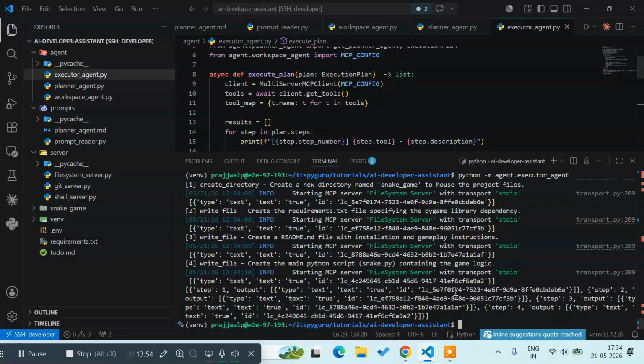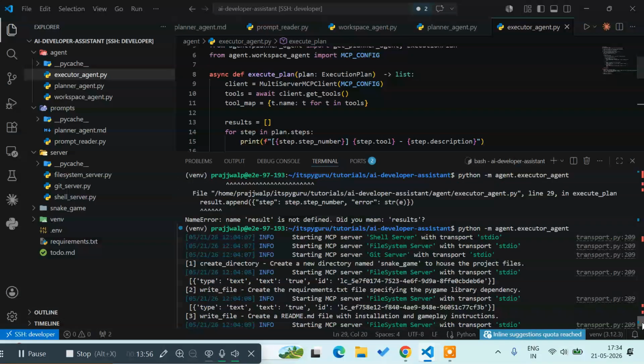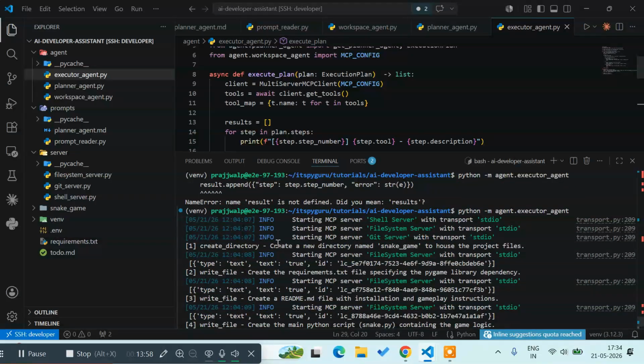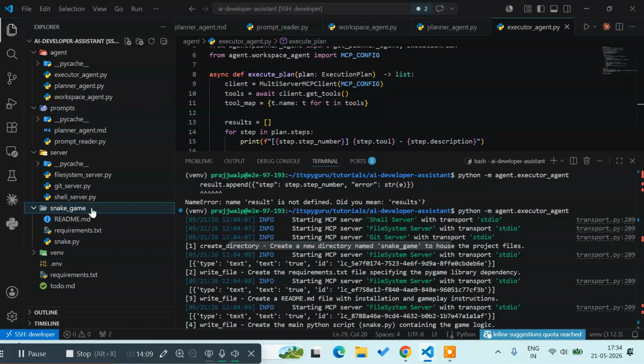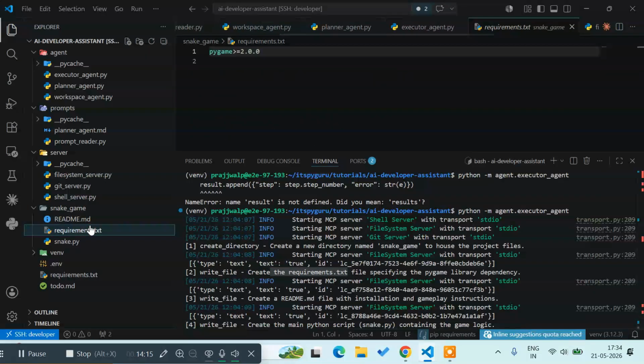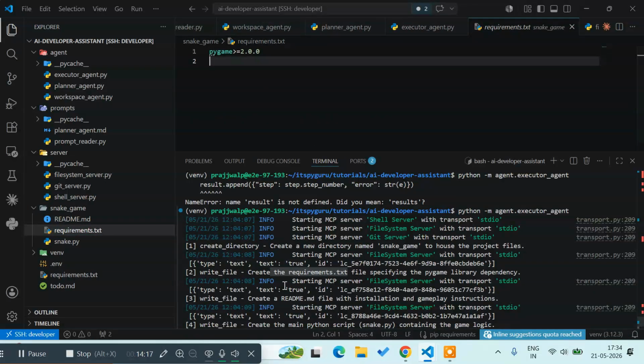So it is doing something. See here. Create directory, create a directory. So we got the plan, then it's in create directory, create a new directory named snake. If I see here, you see our agent has created a snake folder. Inside this, we have another step. We write file here, the requirement.txt file. So you see requirement.txt file was created.